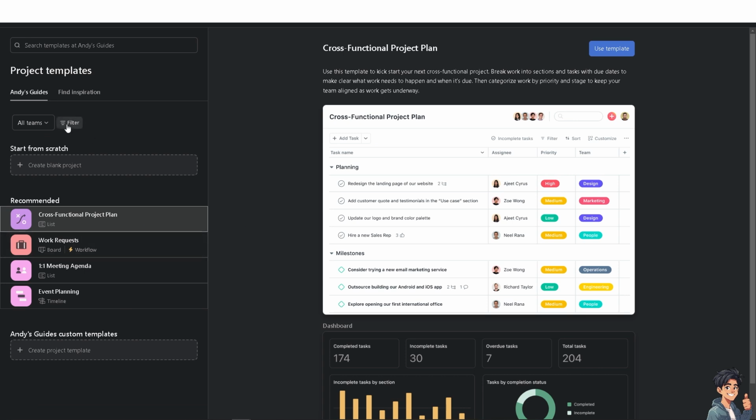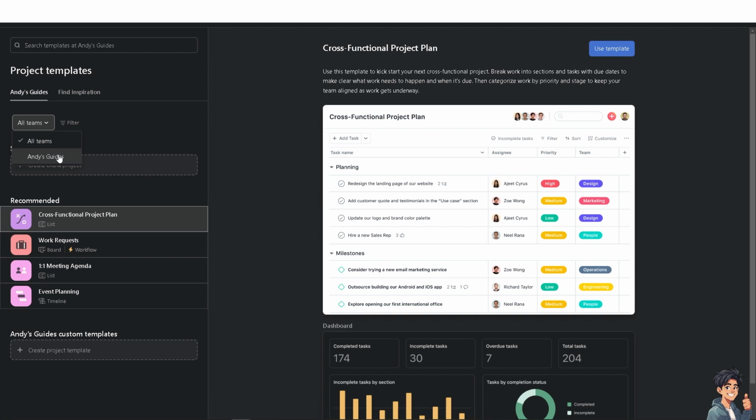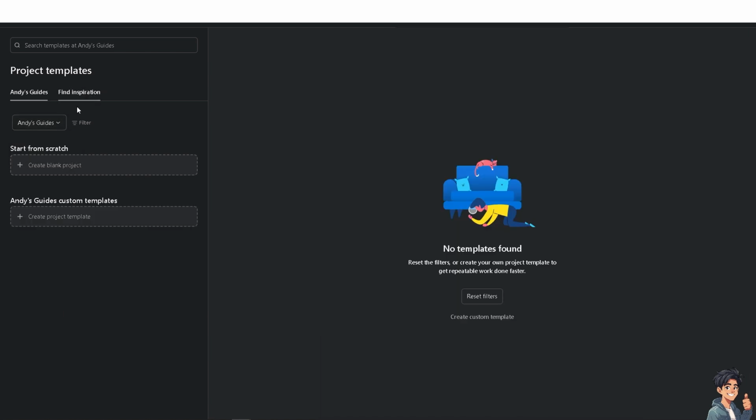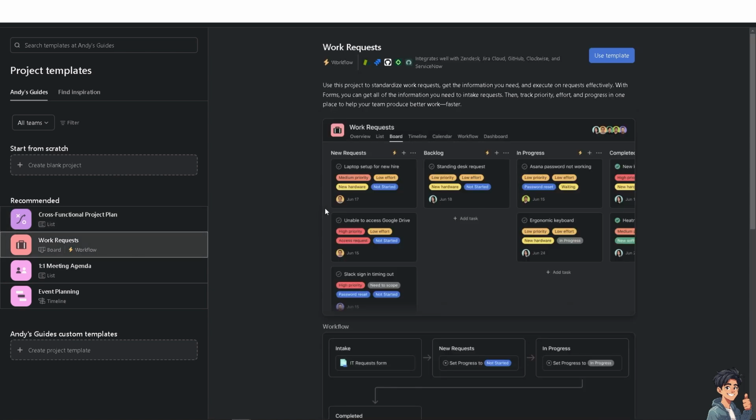You have a filter here: templates all, templates managed, starred. You can put in all teams and Andy's guides. You can find inspiration, but I'm going to click on the add teams. I'm going to choose the work requests right here. So you can use the template on your workspace.